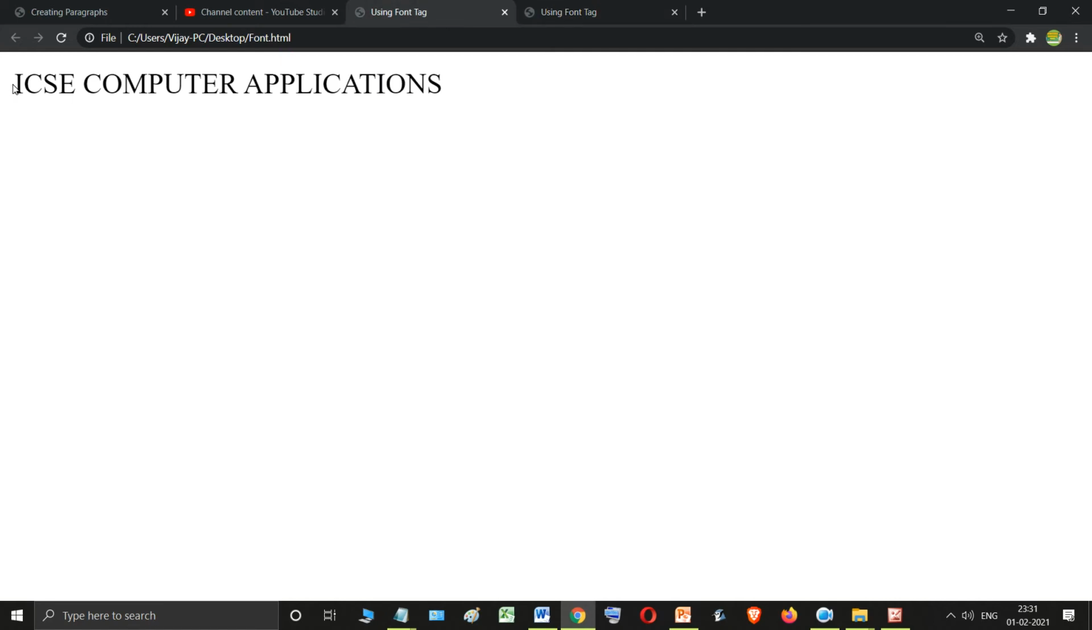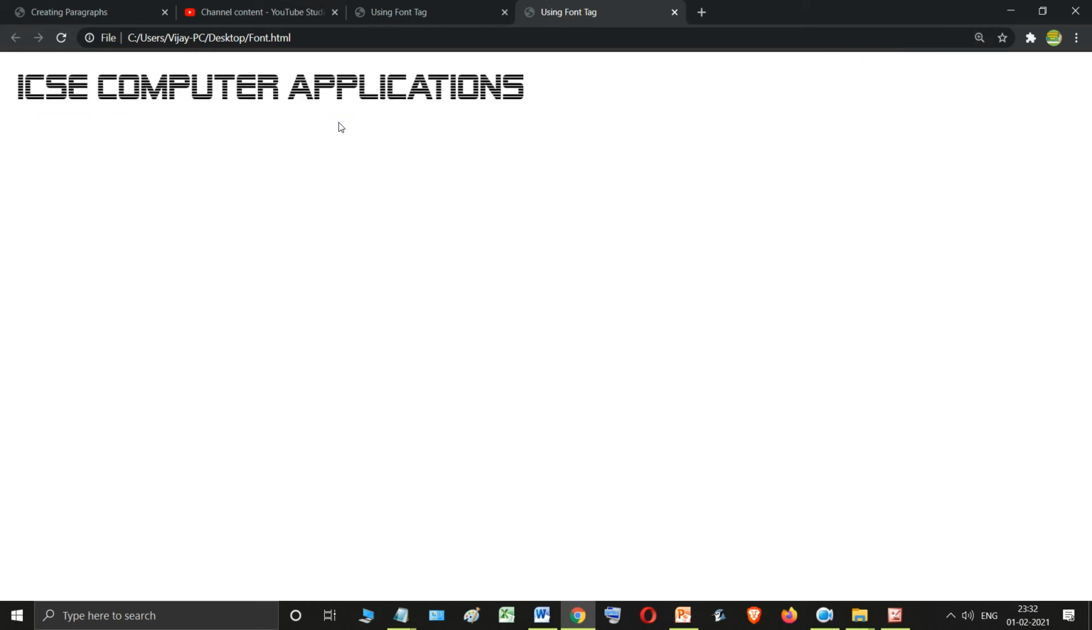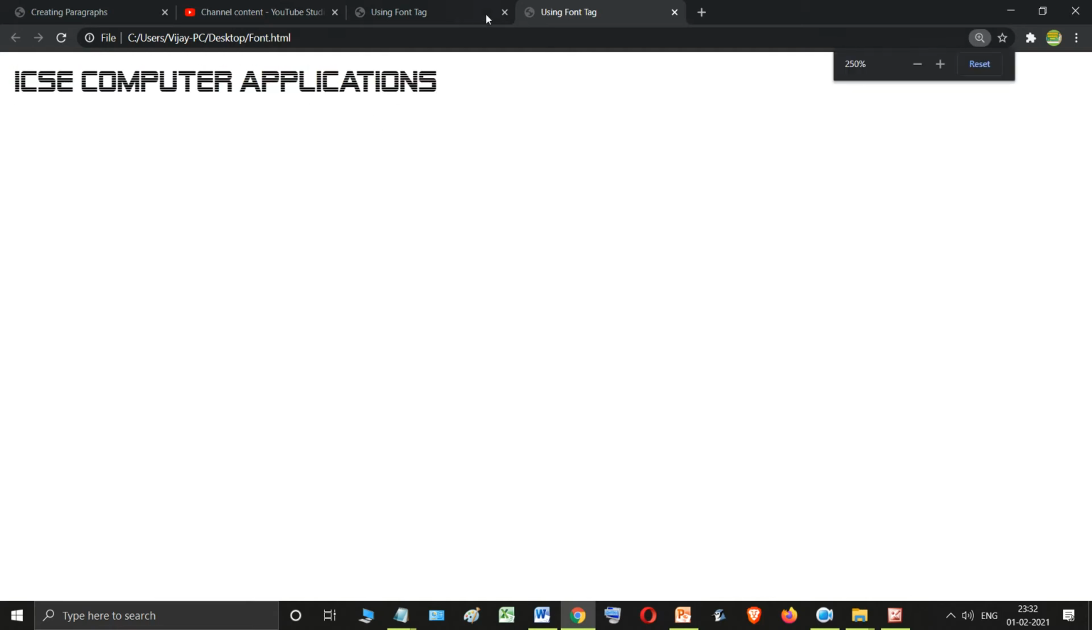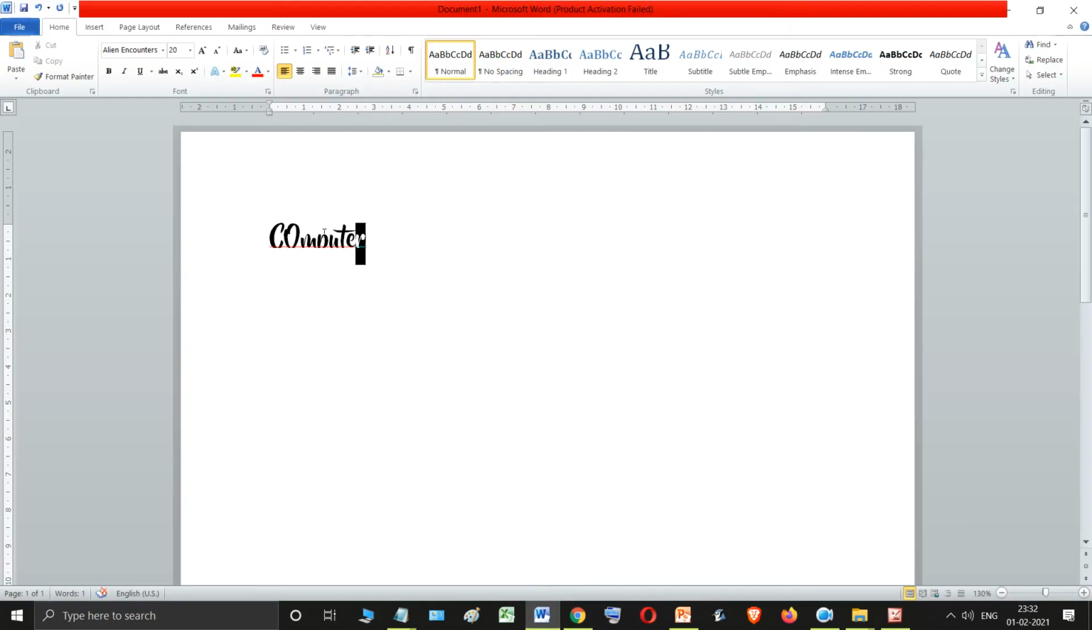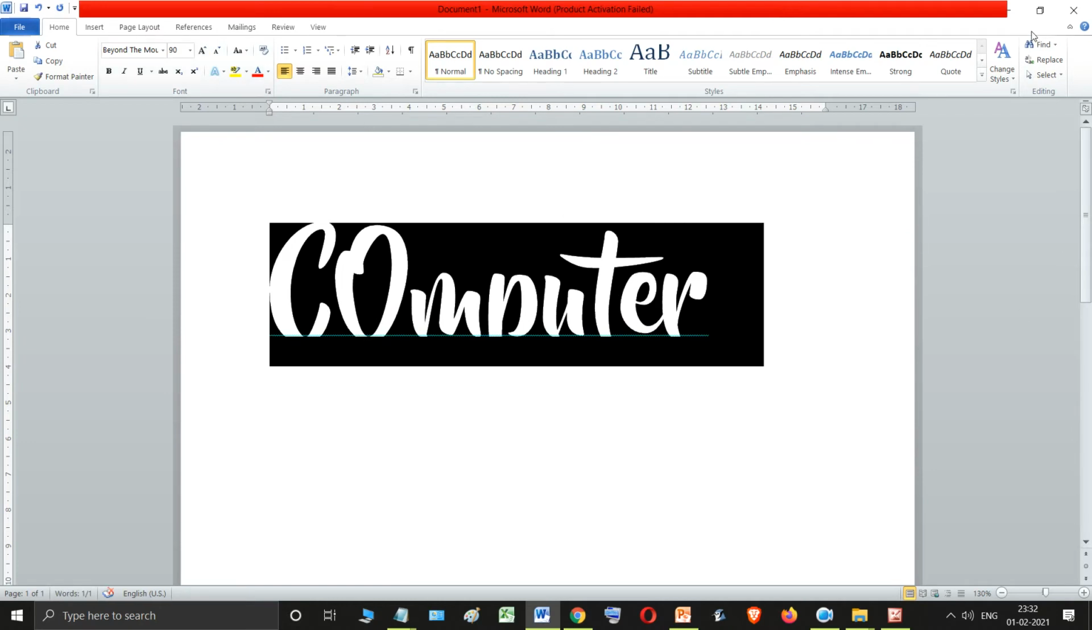See, the font style has changed. Earlier it was like this. Now it is like this. So this is how you change the style of the font. Isn't it very easy? Now let us change the size of this font. Okay, let's change the size because I had shown you on Microsoft Word that we can change the size of the font from here. So can we do it in HTML?